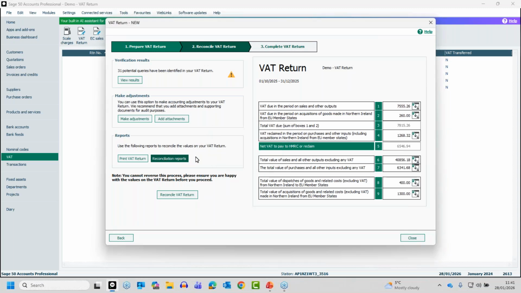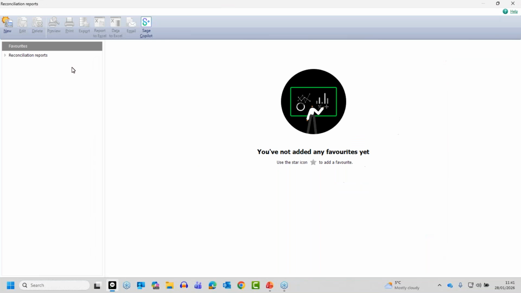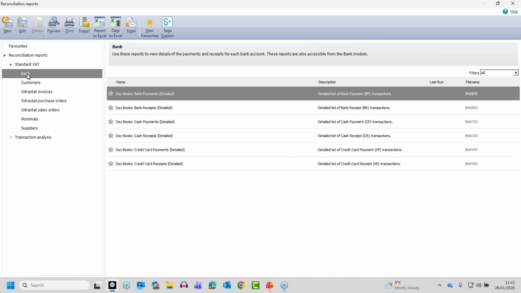Reconciliation reports, it will load this window. If you expand reconciliation reports, it will list transaction analysis, but also it should list your VAT scheme that you set up in Sage 50. If you expand your relevant VAT scheme folder, it will list the areas of the software that you might generate reports for. So for instance, if we choose bank, it will list the relevant bank reports.